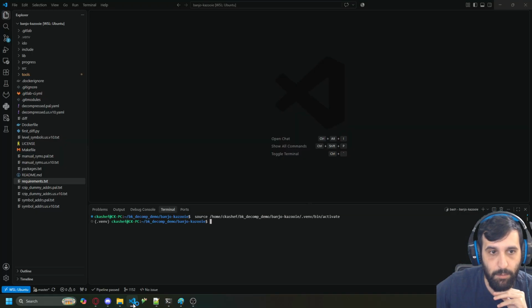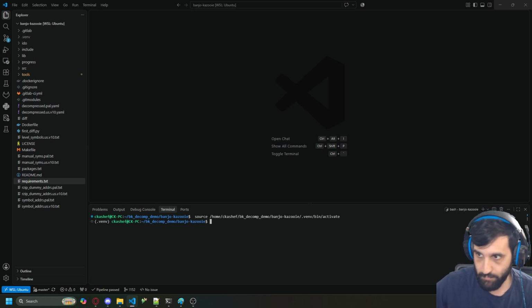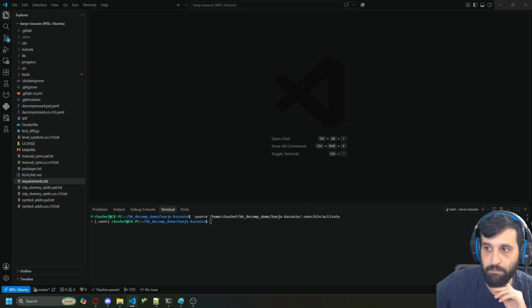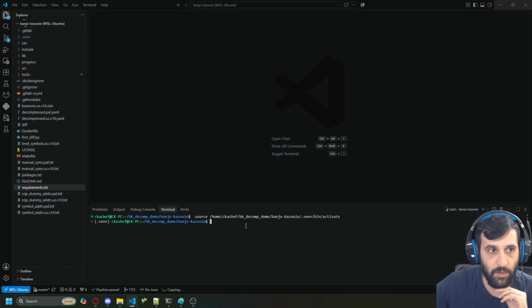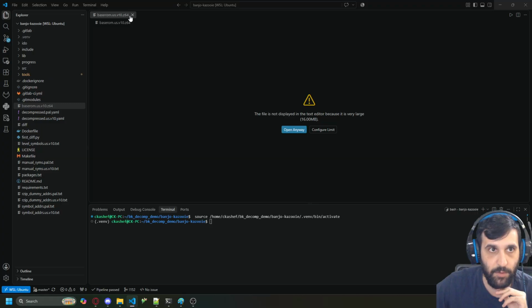But I'm gonna go ahead and move my ROM over. No, I will not be giving anyone the ROM. That is not legal. If you know, you know, right? So let me go ahead and move over my copy of the ROM, right? So now I have it in this folder.